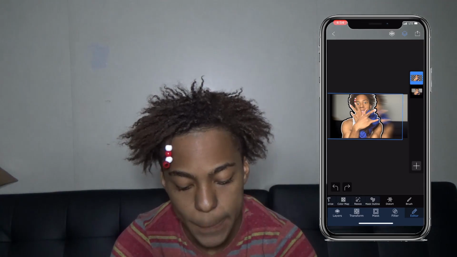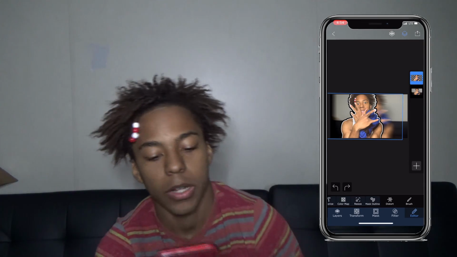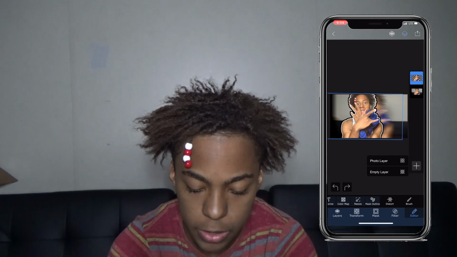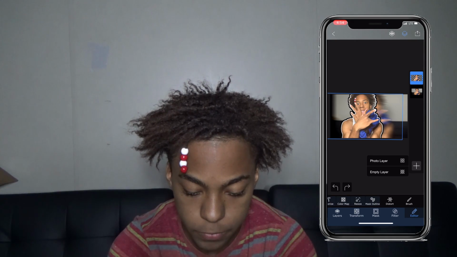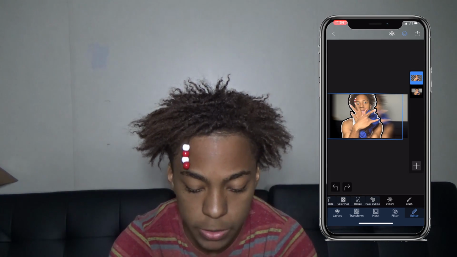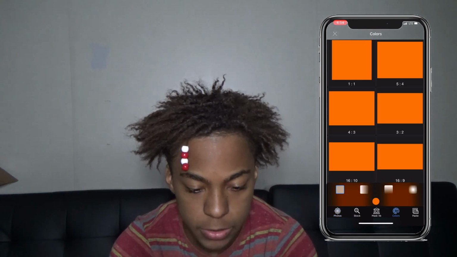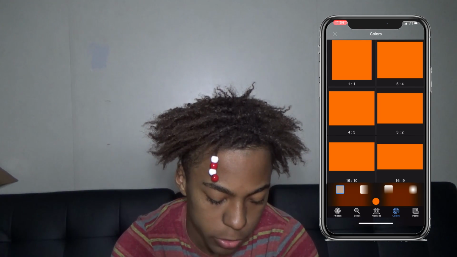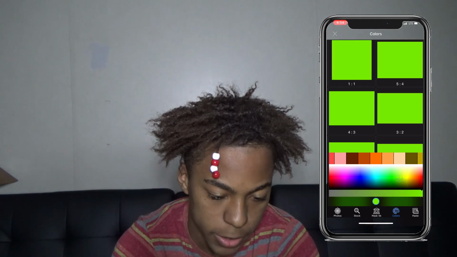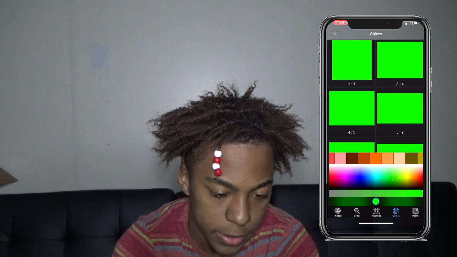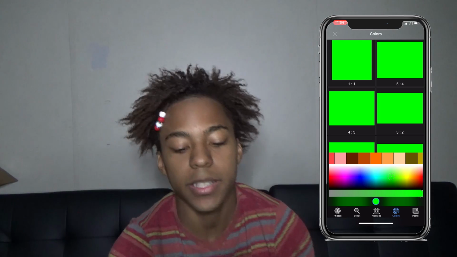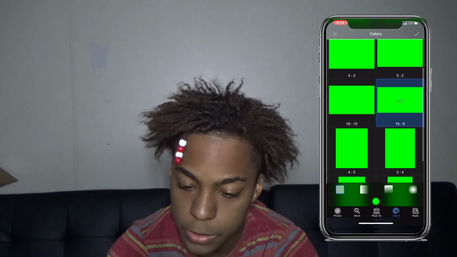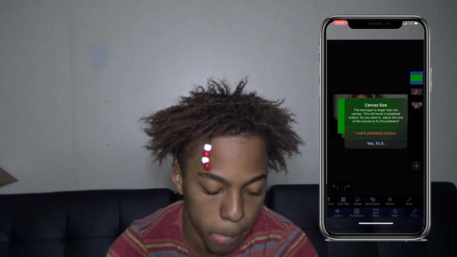Just like that. Now, how you get the little color in there? Y'all might be asking. Simple stuff. Press a little plus right there. You press photo layer. Go to colors. And you choose your color. I want green. So I'm gonna go with a nice, bright looking green. Right there, that green, right? You're gonna scroll down to 16.9, same little thing. Bam.